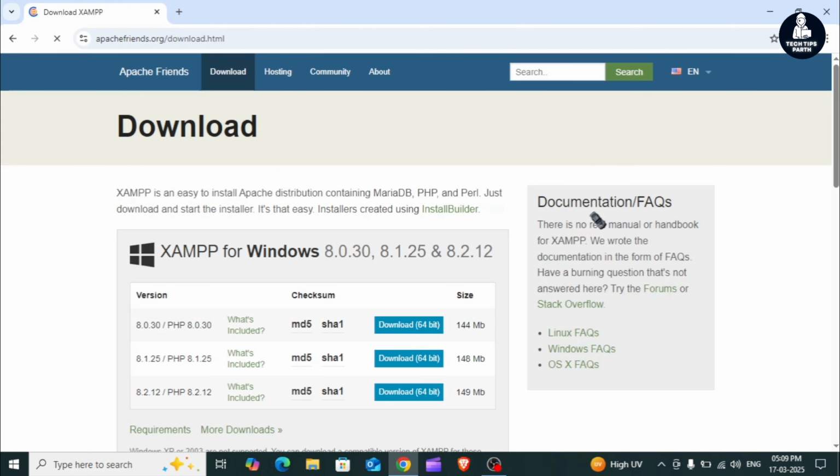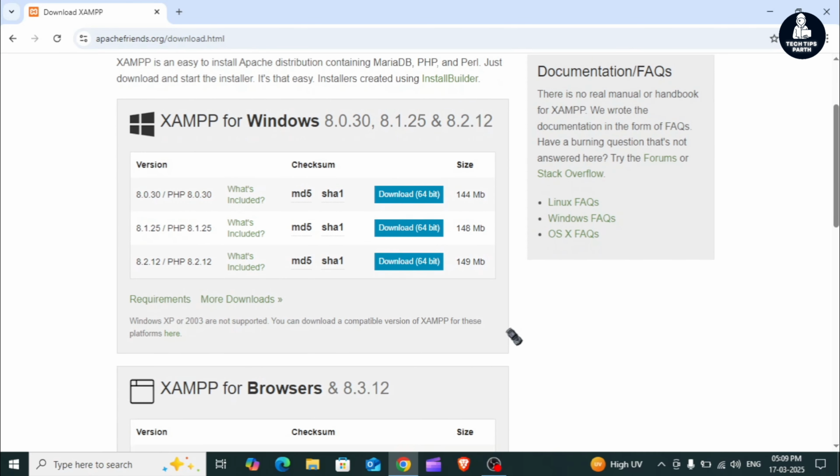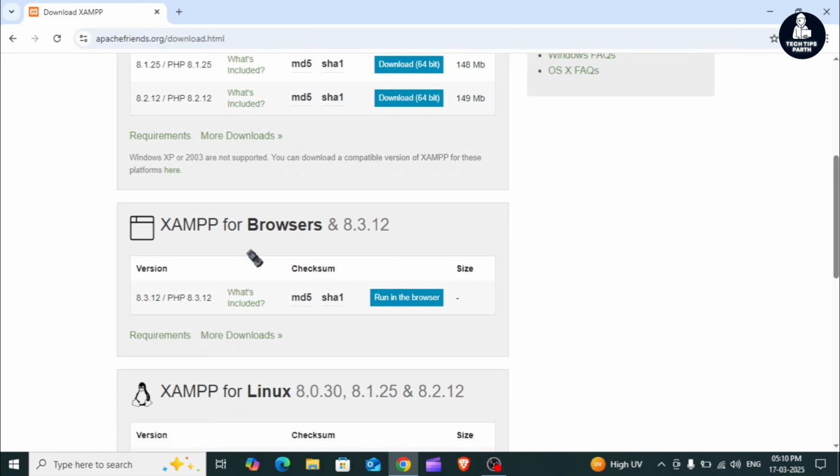And now here you have to select your operating system. Mine is Windows, so I will be clicking here download 64-bit for the Windows operating system. If you are using the Linux operating system, then you can also download Xampp server from here.